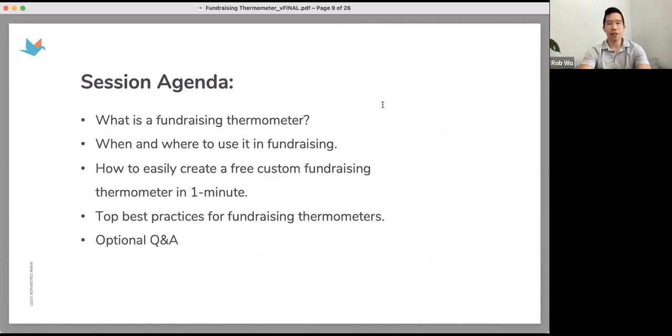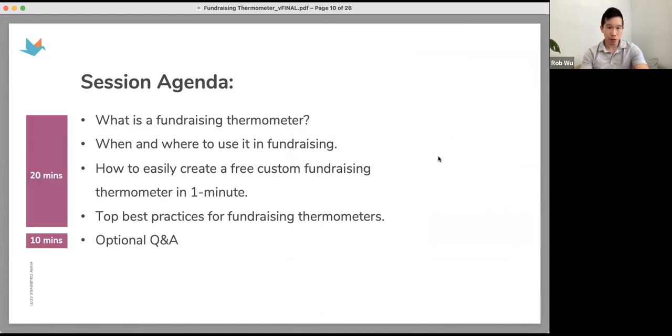So today what we're going to do is a 30-minute session. We're going to talk about what a fundraising thermometer is, when and where to use it for fundraising, how you can create one, and some design tips and hacks as well. We'll also talk about some best practices of using a fundraising thermometer. We will have an optional Q&A as well. I'm going to try to do the meaty section in about 20 minutes and then do some Q&A, 5 to 10 minutes, at the end of our session.